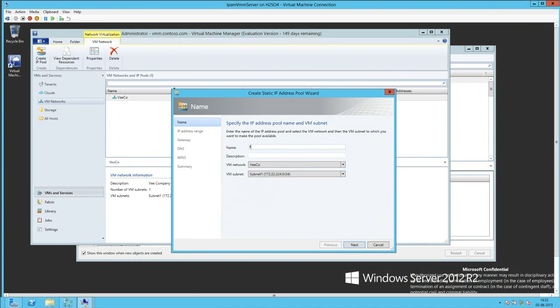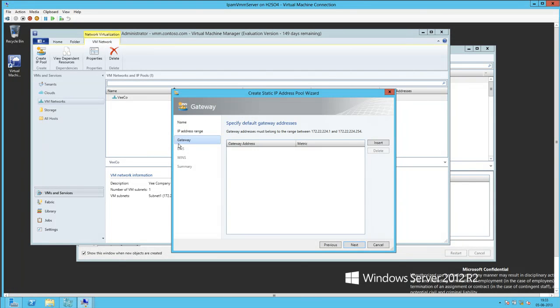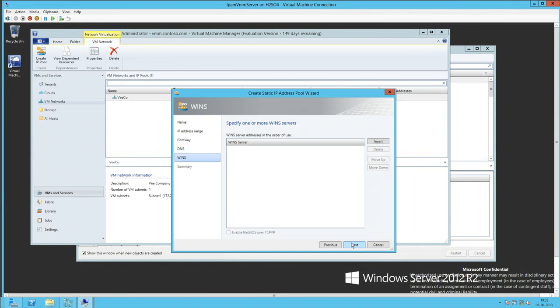Now once the virtual network is created, you can go and create IP address pools in that. So let me create one pool and call it pool 1, and the VM network that I'm going to create this for is VECO, and since there is only one subnet, I have no other options here. I click next. So this is the range. I'm going to change this to 100 to 150. I'm going to reduce the range of IP addresses that can actually be consumed, and then I'm going to leave the rest of these settings at default.